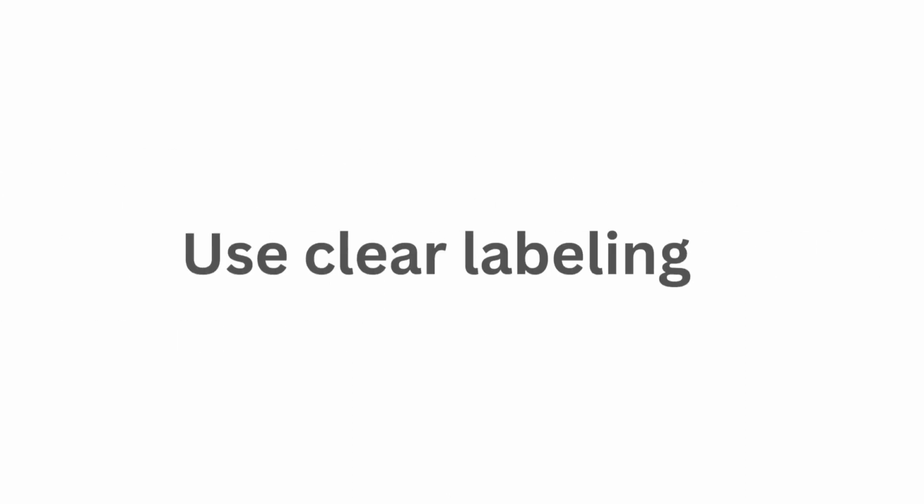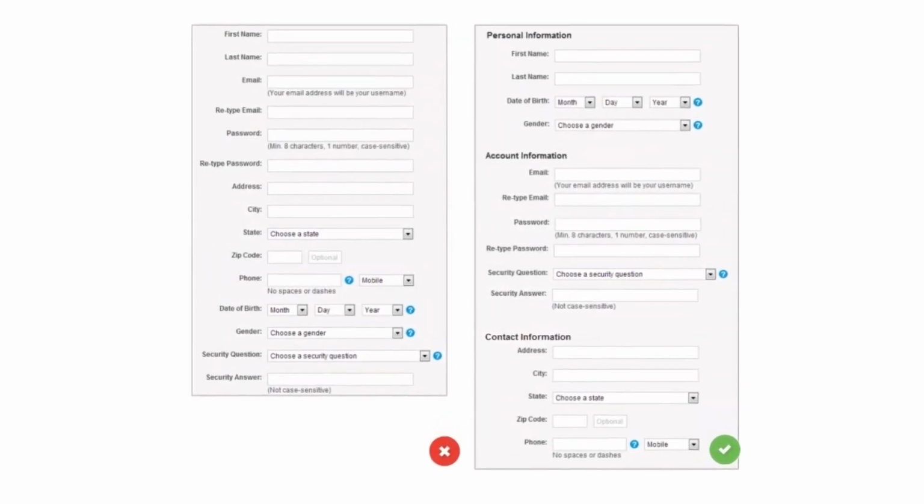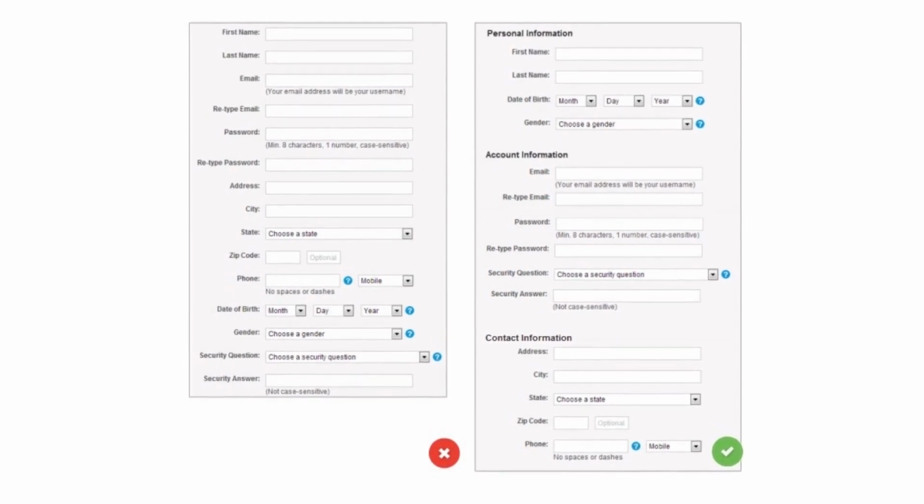Tip number 4. Use clear and concise labeling to help users quickly and easily identify and understand different elements of the interface. For example, instead of using technical jargon, use simple and intuitive labels like home, settings, and logout.